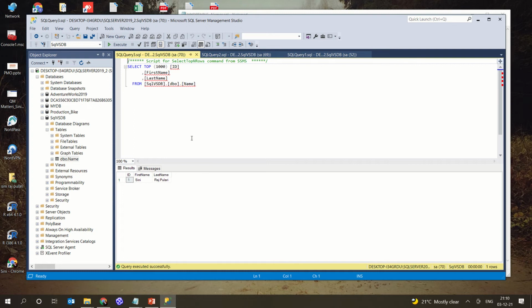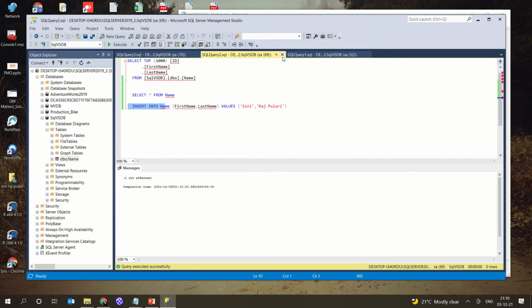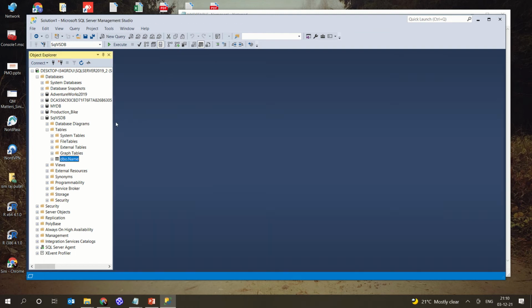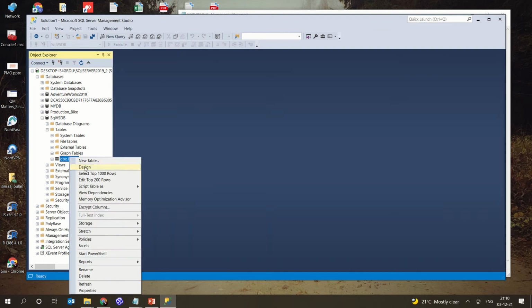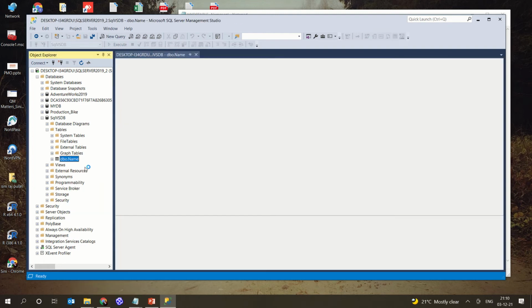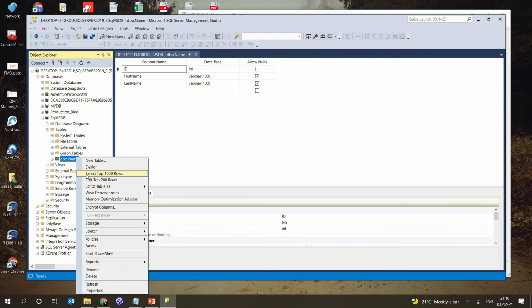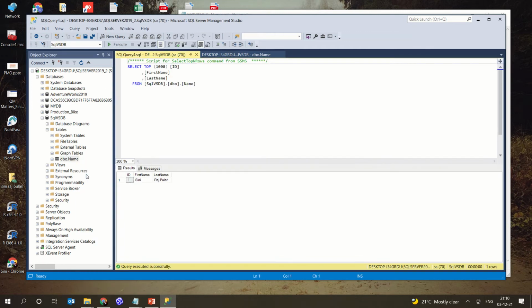So this is our database. We have a database with just one table, that is the name table. This is the design of the table, and this is the rows in the table, right? This is the table name, and we have given the database the name SQL VS DB. Now we are going back, so this is our database, and this database we are trying to connect from Visual Studio.